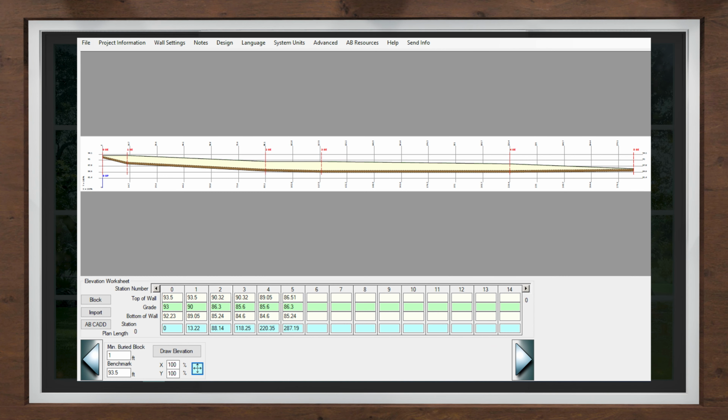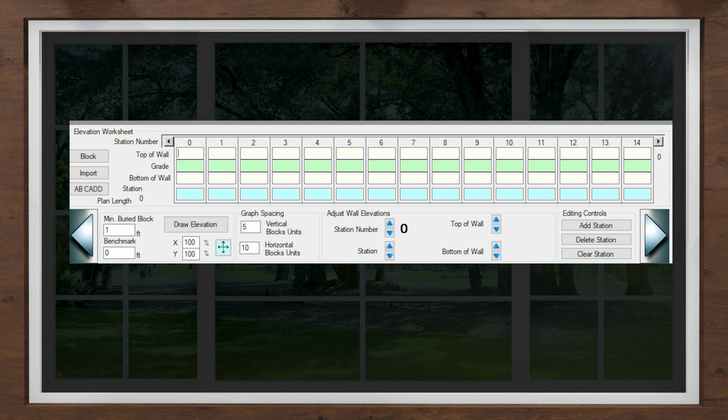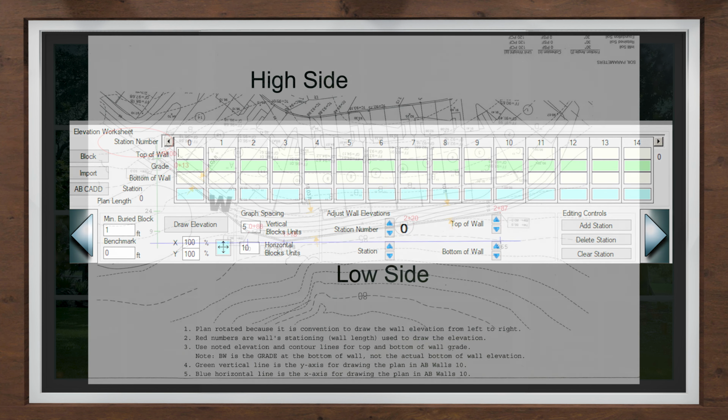To create this front profile of the wall, I am going to interact with a table towards the bottom of the screen in the site plan. I need to provide the top, grade, and bottom elevations at various points along my wall, called stations. Think of stations as the sum of the distance traveled along the wall up to that point.